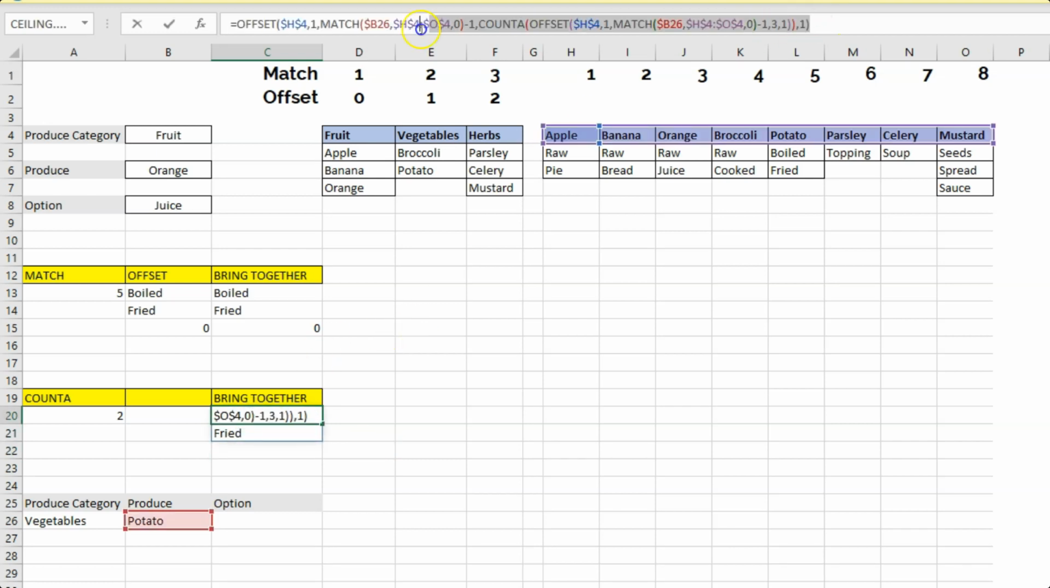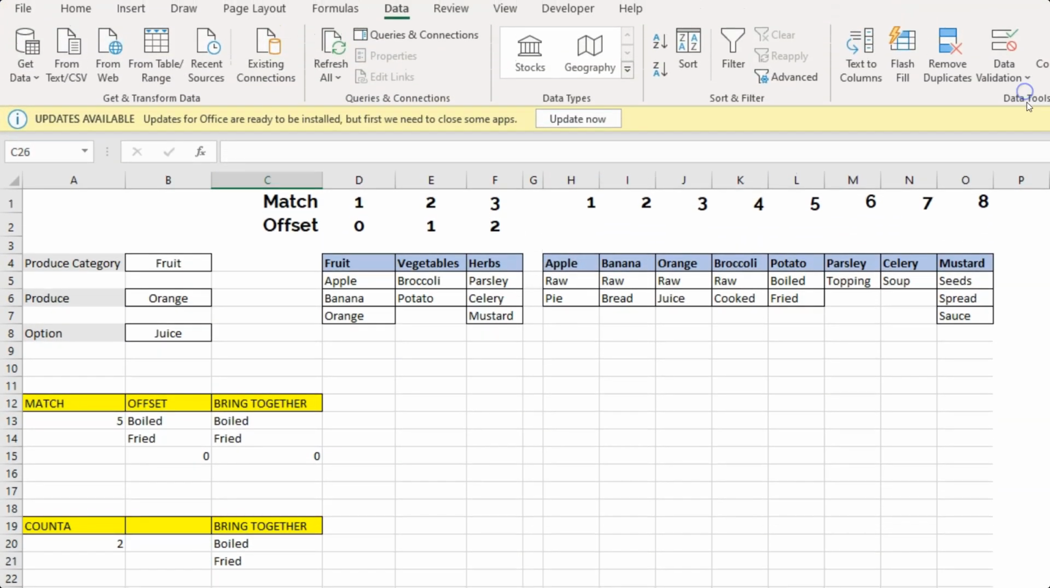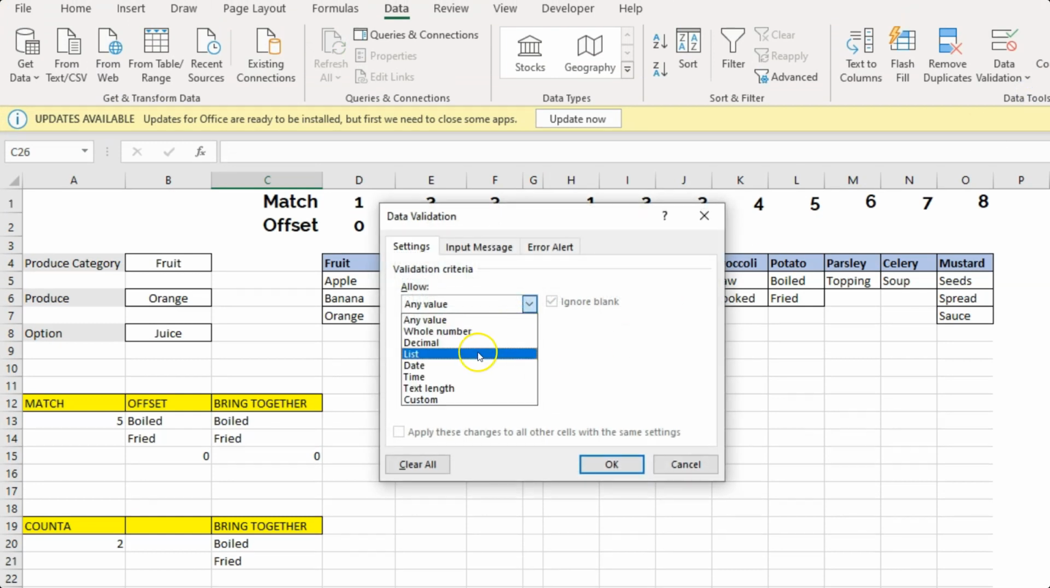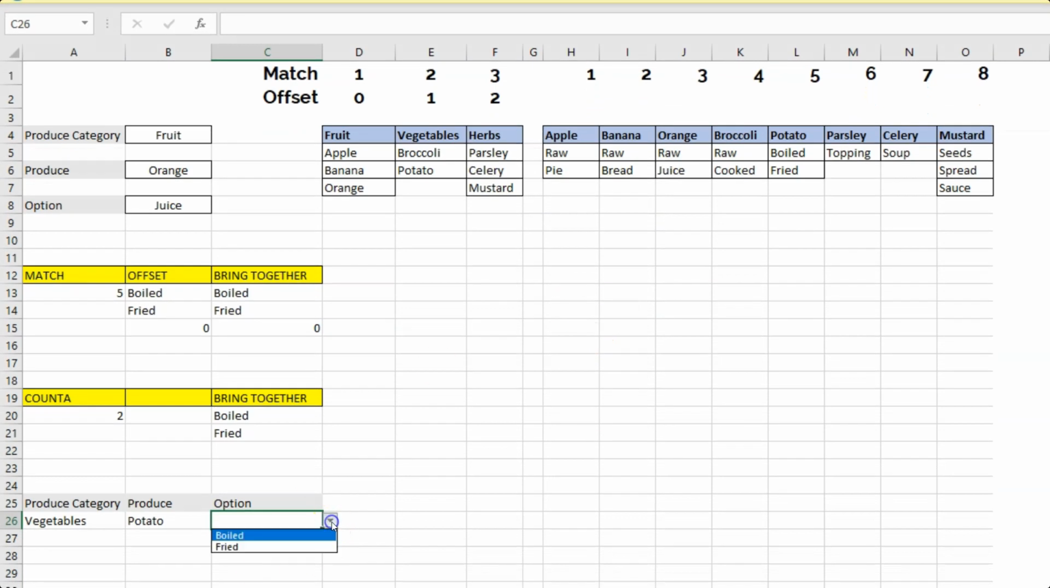That formula, I can then Control C, select options here, data validation, list, and paste the formula. Press OK, and now we have boiled, fried, options with potato. If I change this to broccoli, the options are raw and cooked. Broccoli has raw and cooked. Correct.